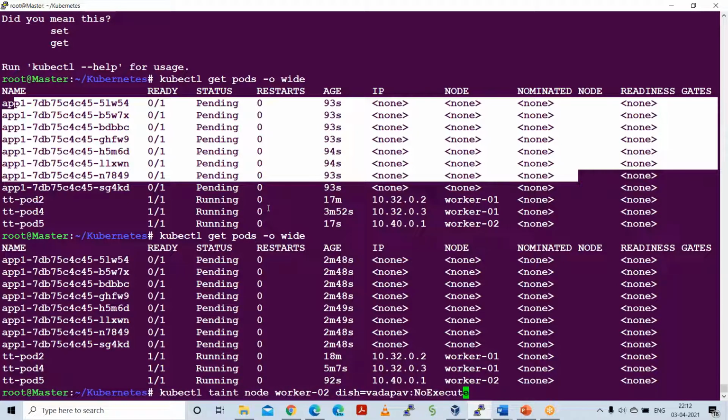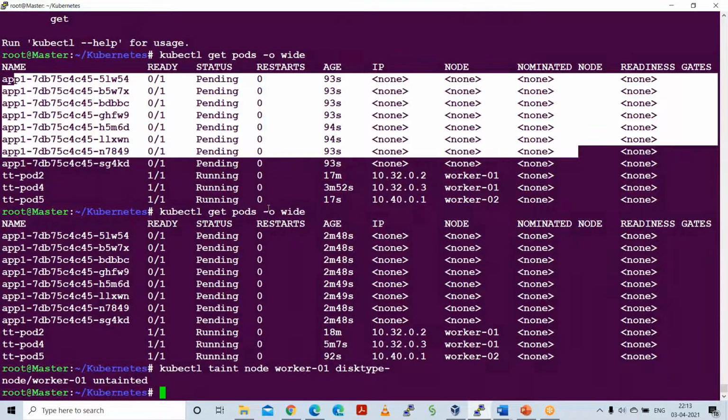Before doing that, this should be going to worker 1, right? Even worker 1 has a taint. No, worker 1 has 2 taints. Okay, so can we remove the taints on worker 1? That way we will see if these pods go and sit on worker 1. Then we have to remove both taints on the worker. Okay, so that is worker 1, right? Yeah. So that is a disk, right? Disk type, yeah. Now it is untainted.